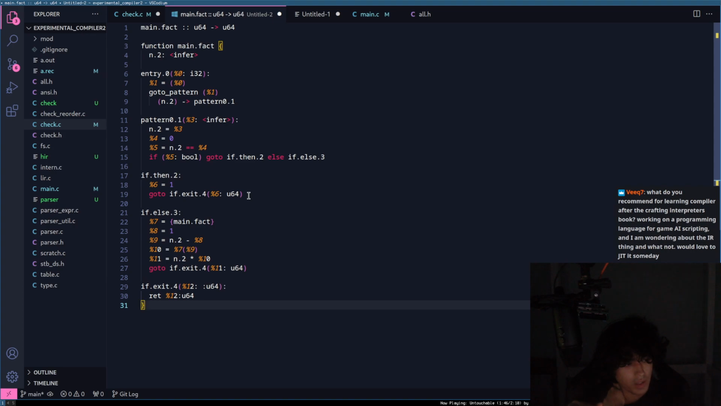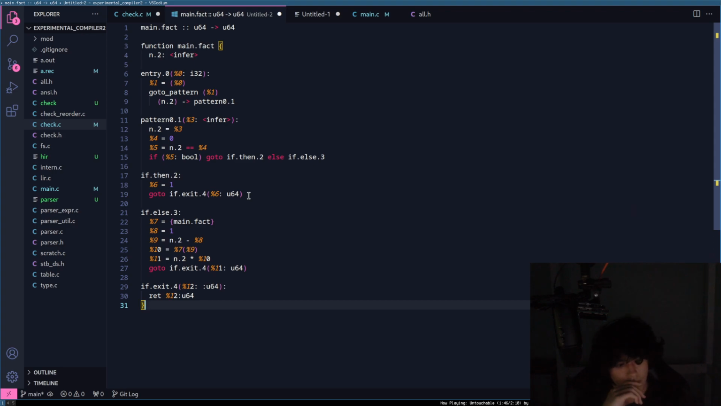Veek7 says, what do you recommend for learning compilers after the Crafting Interpreters book? Working on a programming language for game AI scripting. And I'm wondering about the IR thing and whatnot. Would love to JIT it someday.